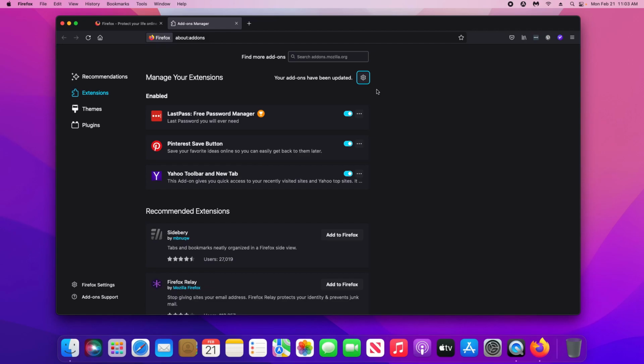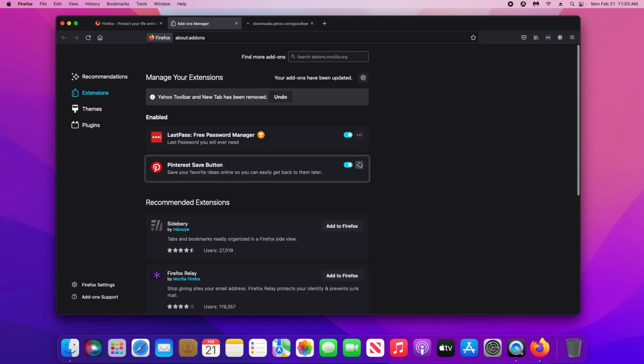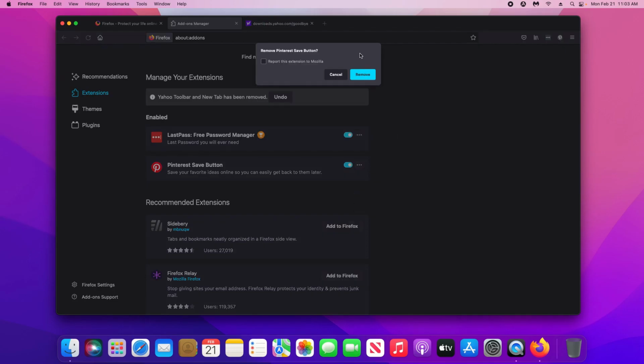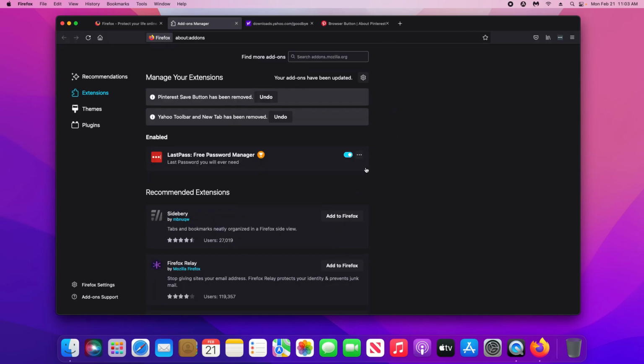Again, I strongly recommend you remove as many extensions as possible, all of them if possible. And so I'm just going to click on remove and just get rid of all the junk out of here. If there is an extension you cannot part ways with, just disable it while it's not in use.